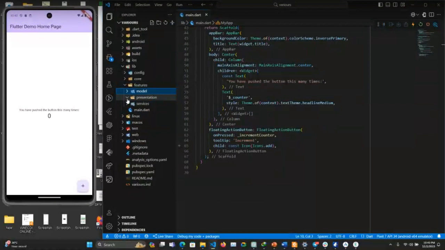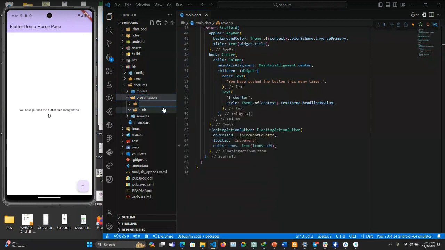Now, inside this presentation, I'm going to have, let me say, auth. That's for login, logout, and all these things. Now I'm going to have my, let me say, home screen or home page and others.